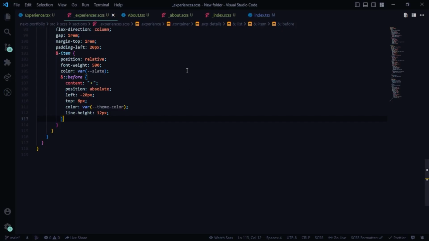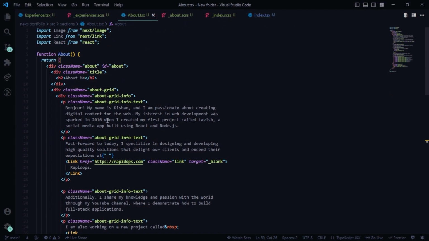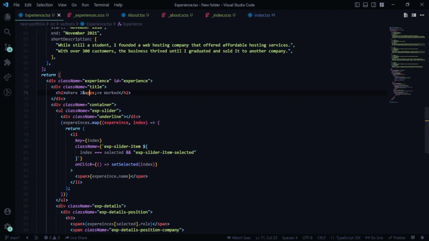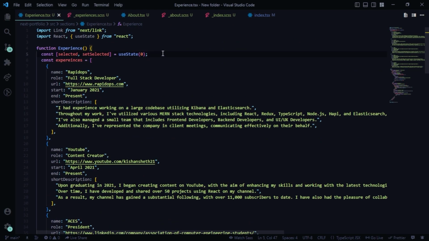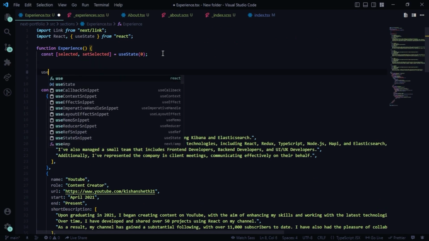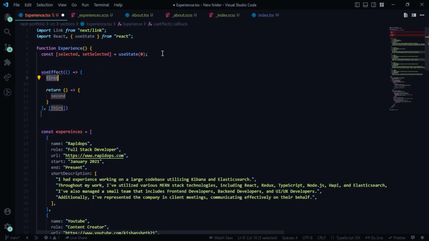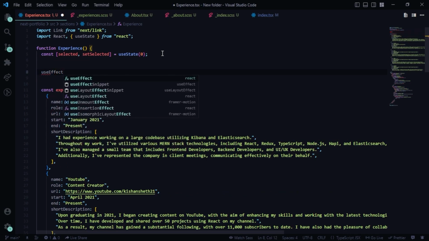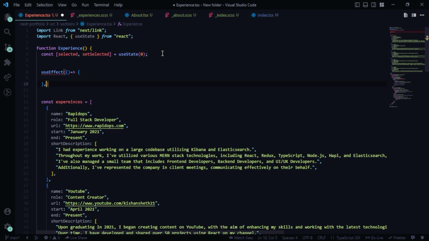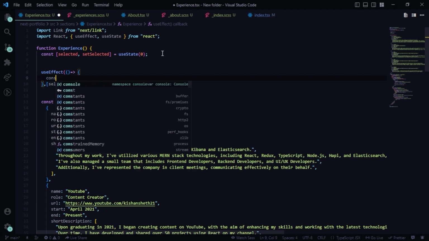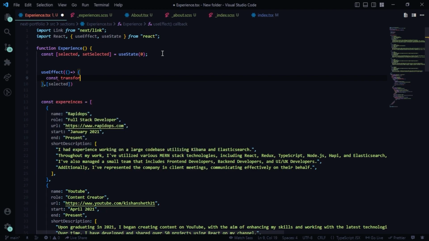So for that, what I'm going to do is head over to about.tsx, not about, experience.tsx, and I'm going to create a useEffect here. Simple useEffect, which would run whenever any selected element is changed. Make sure useEffect is imported. Now let's create a function, transformSelected, equal to an arrow function.